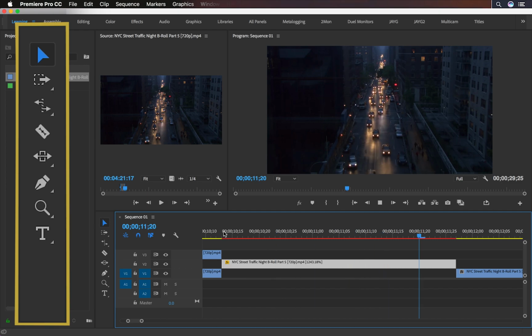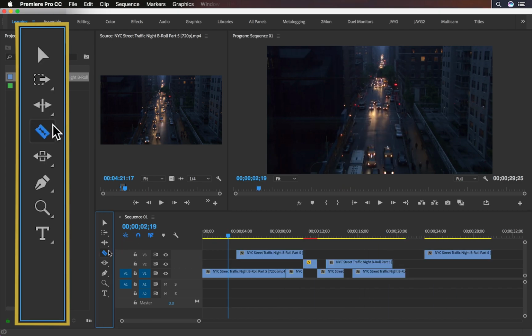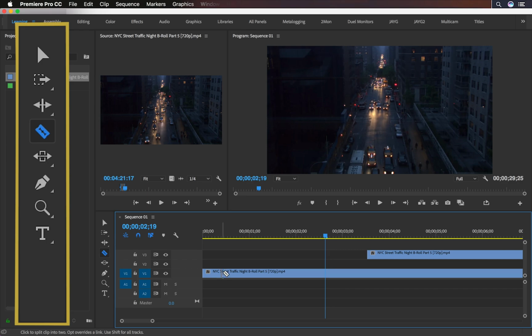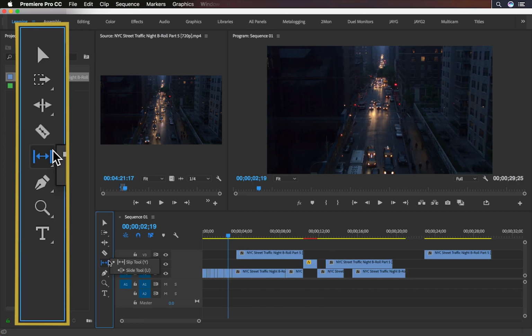Next is the blade tool, which we've all used. The shortcut is C for cut, so we can call it the cutting tool. The next two tools, it took me a while to learn. They're the slip and slide tools.